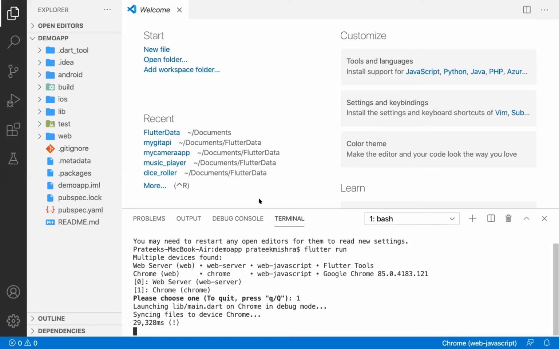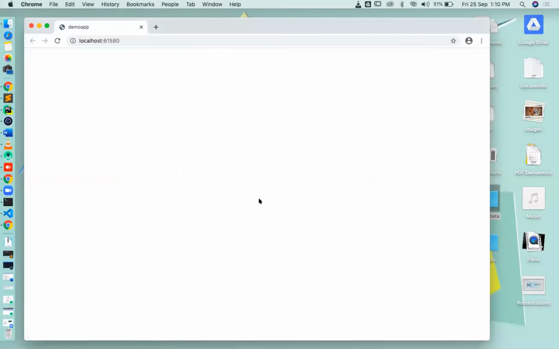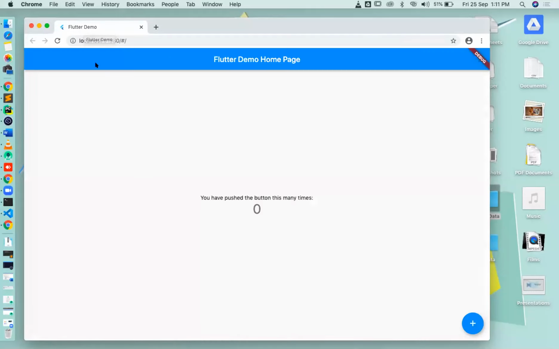So as you can see, it is going to open your browser like this. Demo app, this is your app name. Now your Flutter app will be ready here. You're not going to code anything. You're not going to type this text. You have pushed the button this many times, and you are not going to create this button. But when I click on this button, it will increment. So this is your first step.